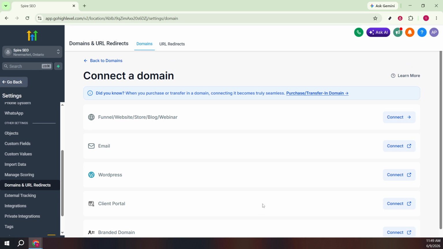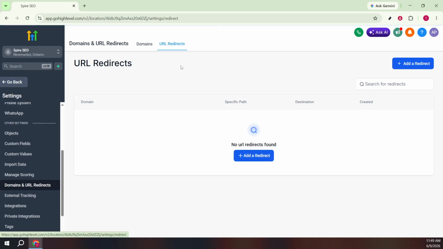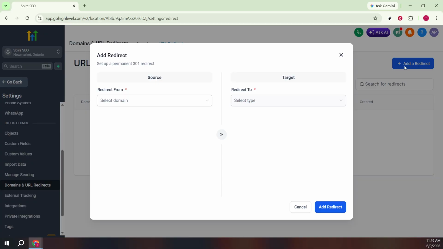With your domain connected, switch to the URL Redirects tab. Click Add a Redirect to create the rule that sets no path. In the Redirect from field, select the root of your domain. This represents visiting the domain with nothing after it.